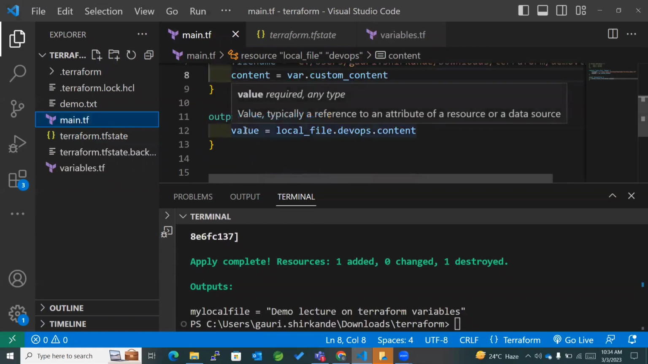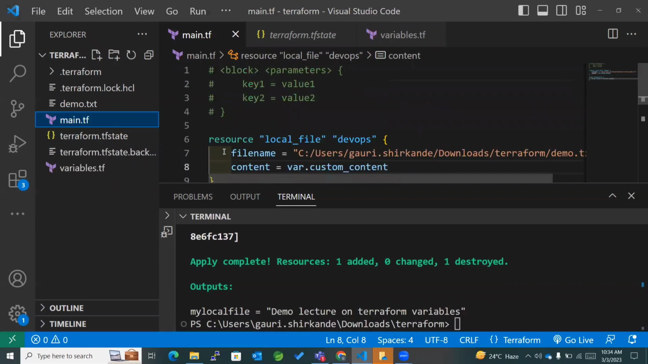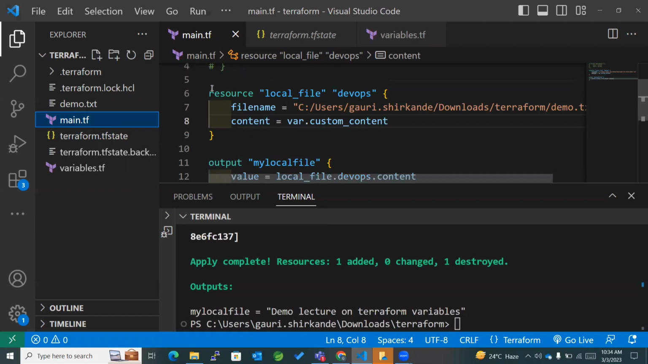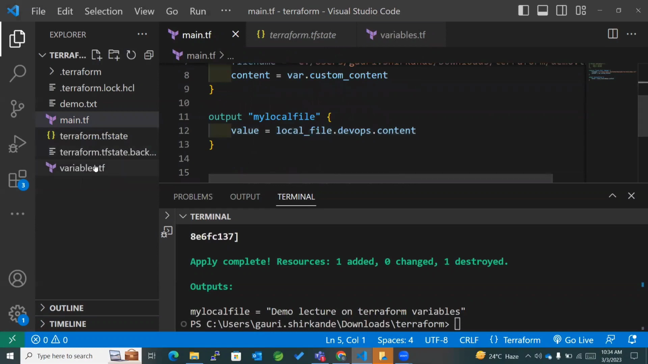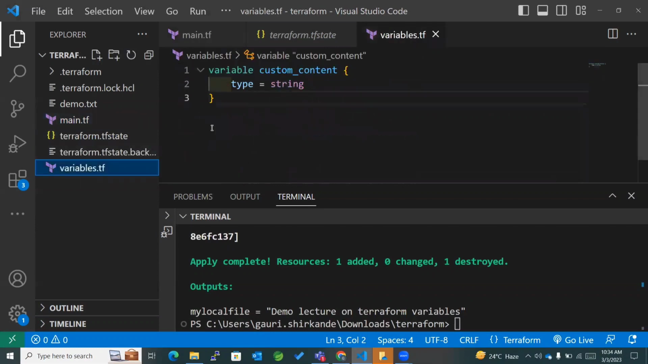So in the main.tf, even though we hadn't used this particular variables over here, it's still giving me the same output. So in this way we can make use of variables and customize our source code without actually editing it. So hope you found this video helpful.